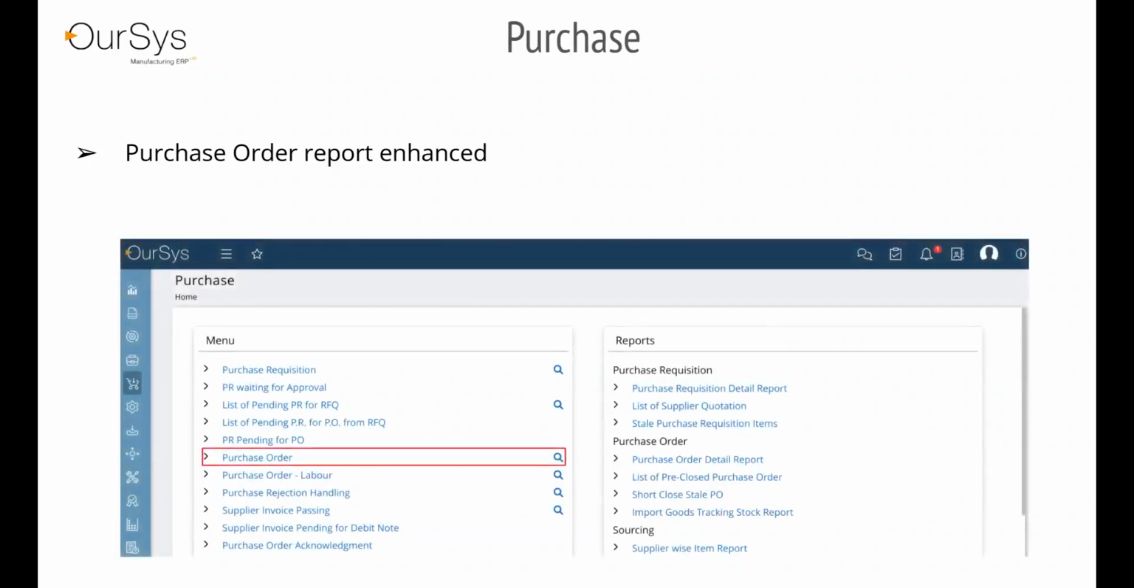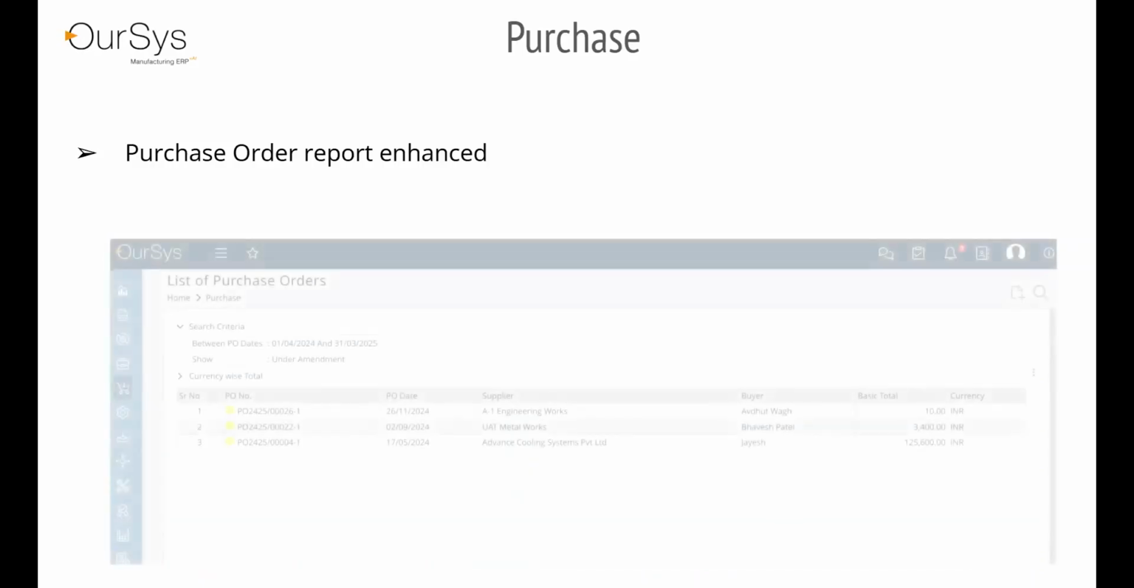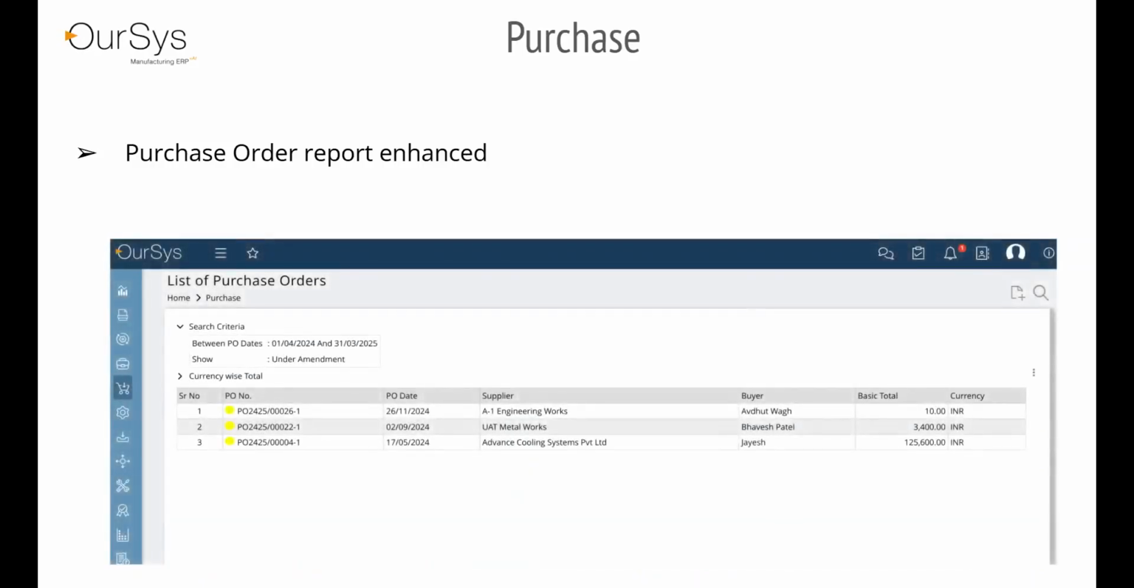So with the help of an image, let us understand. In the purchase module, under the purchase order search, we have a new radio button called under amendment. Here, the system will redirect you to the list of purchase orders that are still under draft mode.